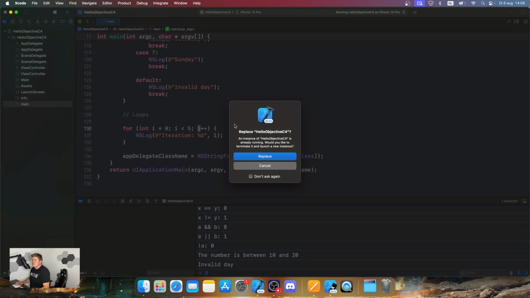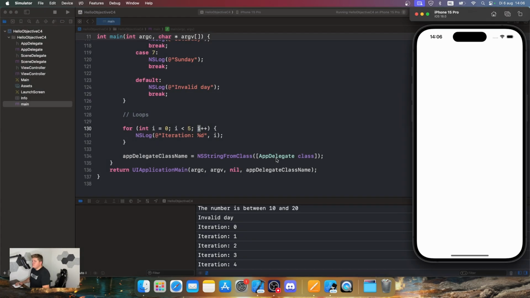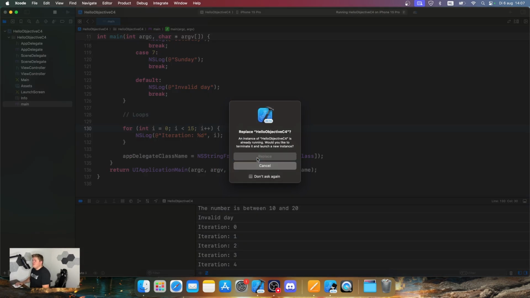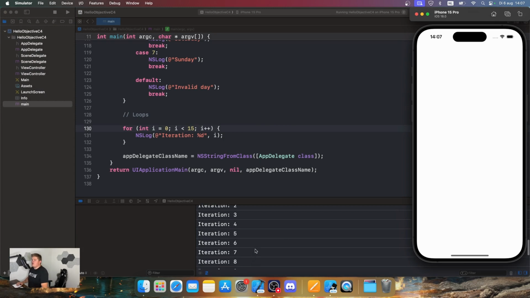So let's actually run this and let's see what happens. As you can see, it iterated 5 times. When we make this 15, let's run this again. And as you can see, it also runs 15 times.